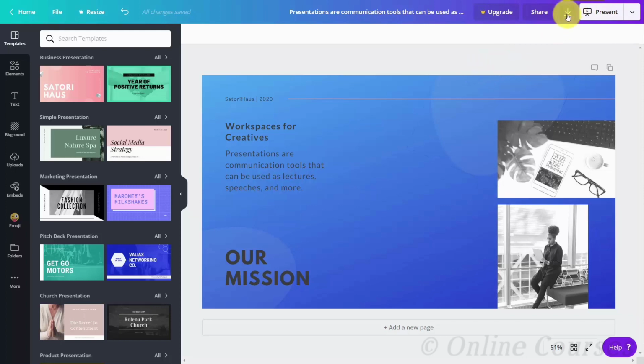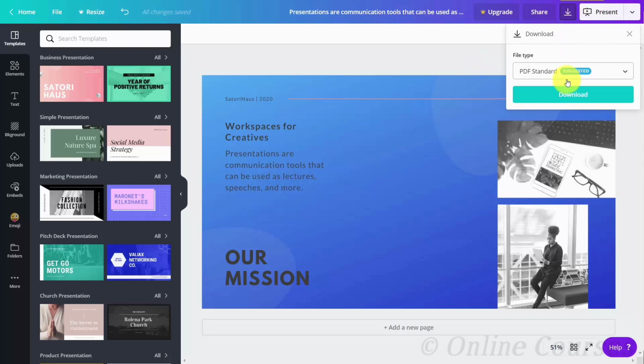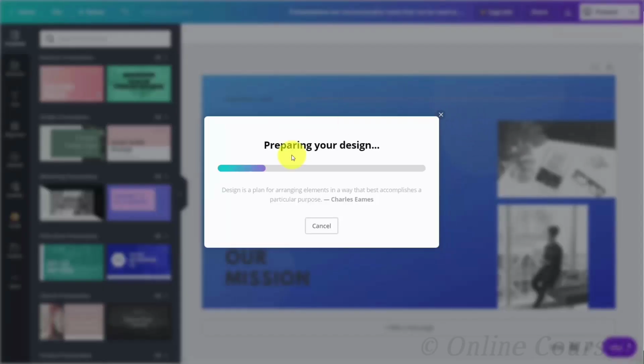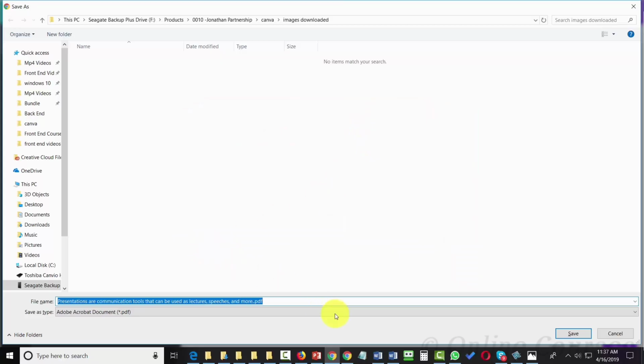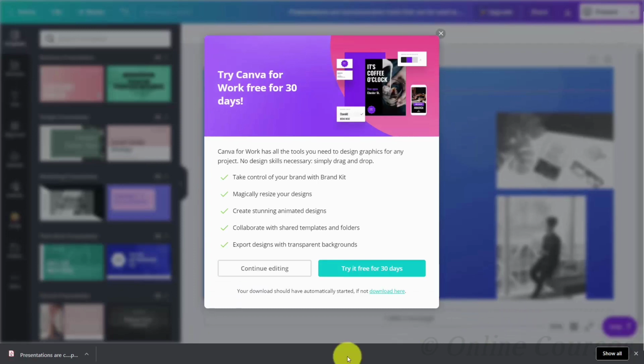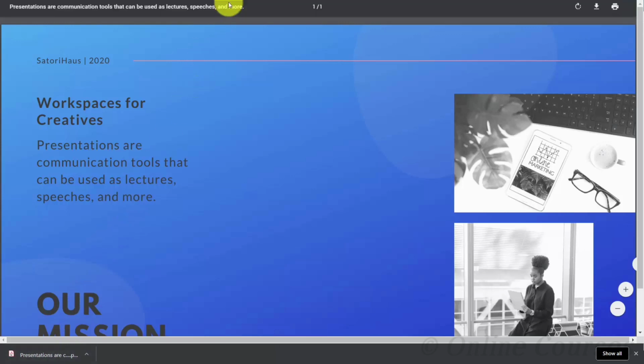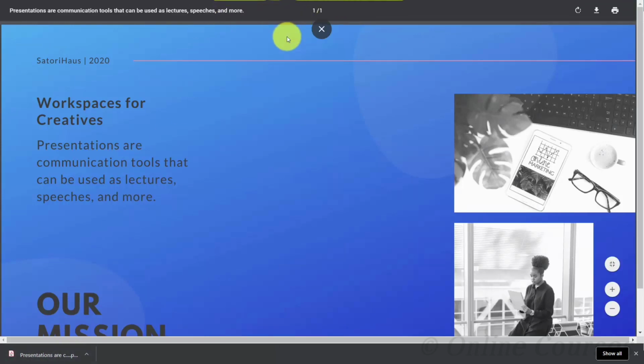As we said, we can also download this image as a PDF. So in this case, we're going to use the PDF standard. Canva is going to prepare the design. We'll then be able to download the PDF to our hard drive. Then we'll have access to view the document. We'll see that document then as a PDF here.